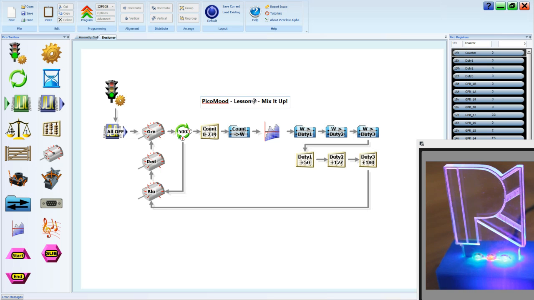Well, this lesson is lesson 8, saving private sine. The sine will take up lots of code, but we can share it in a subroutine and save it for later.